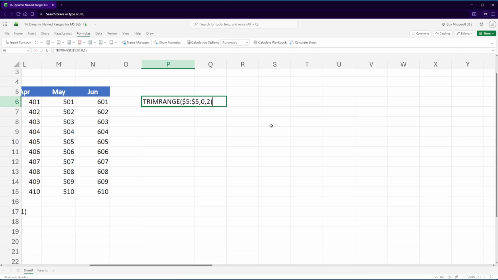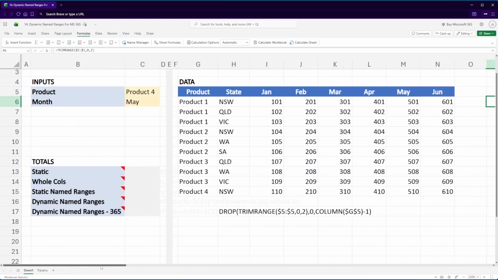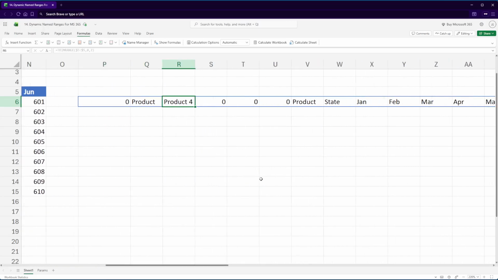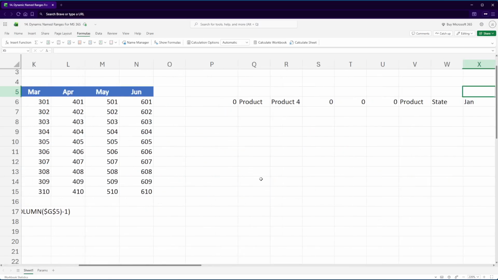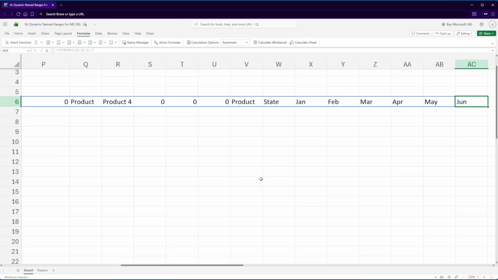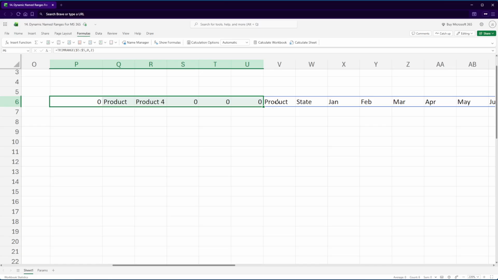So if I do this, you can see that we've got 0, that's the blank here in column A. You got product 4, so that's these two here. And then we got blanks in between, and then we've got the actual headers we're interested in. So this has returned that whole thing all the way to June. But I don't want these here. We want to start from product.